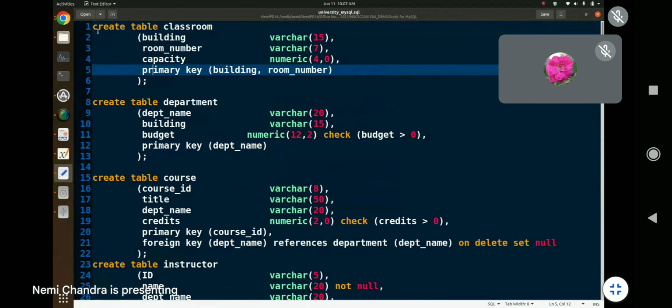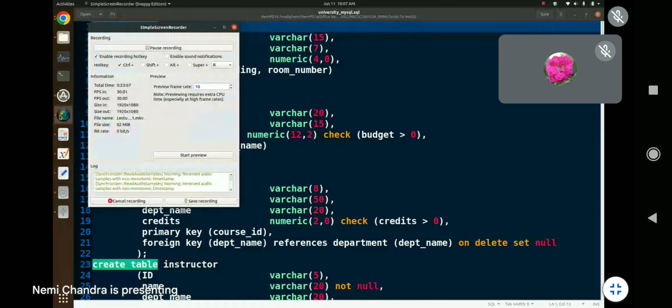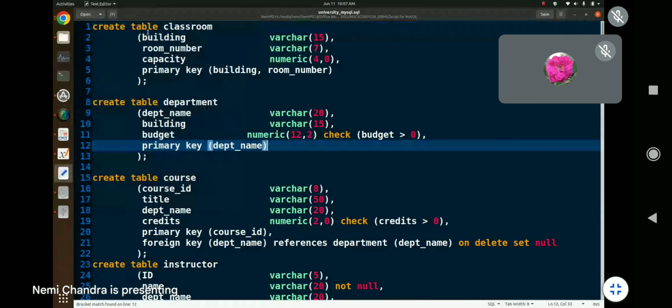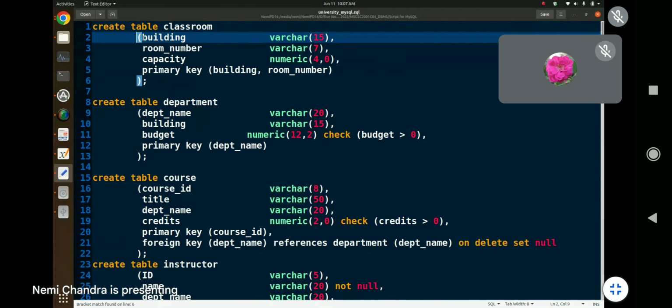So now let's see how to define a table in your database. As I told you, in order to create a table, you need to use the create table command. Then you need to specify the name of the table. So create table classroom, and then within the brackets you need to specify the definition of the columns.